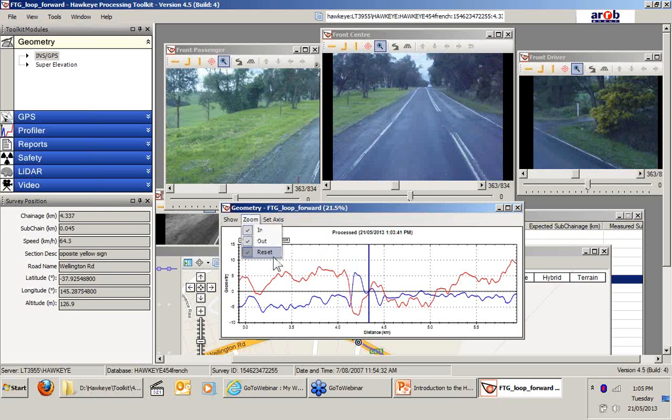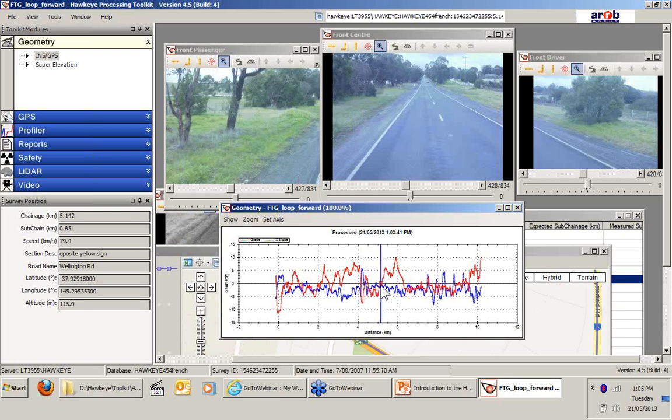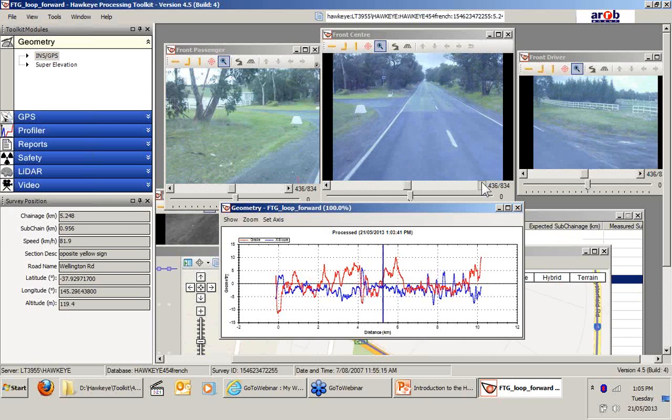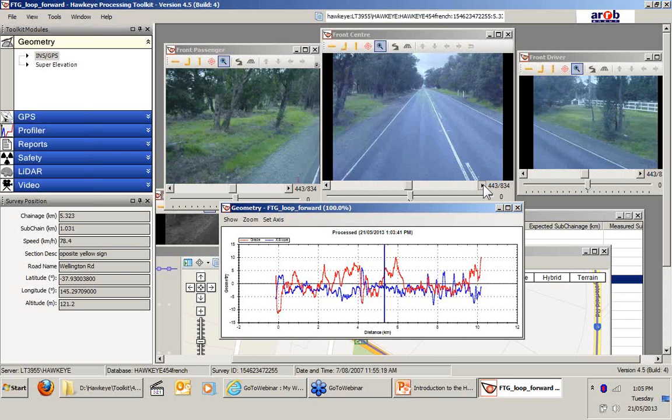Right, so you can do that throughout the whole survey to investigate or just look at any aspects of the survey itself, where you're going up or down a hill. Here we have the red line, which is the grade going up the hill.